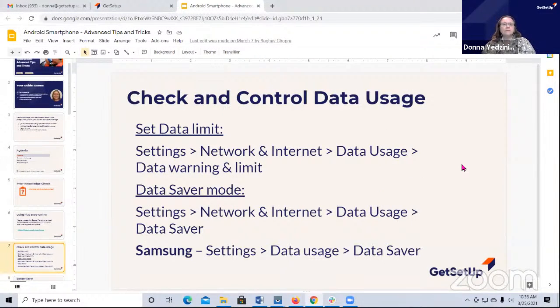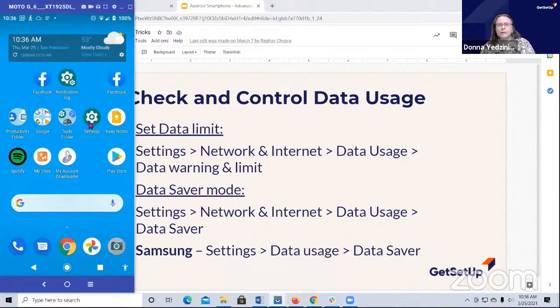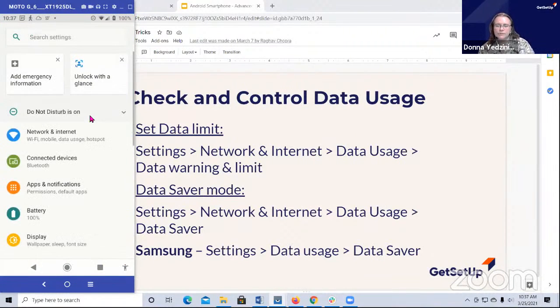Let's talk about checking and controlling data usage on our phones. You'll be going into your settings and look for data usage. Your settings icon, if you look on your phone, it looks like a little gear. Mine has green around it. Yours might have blue, maybe gray or silver. You can open that up, and that will bring you to your settings.